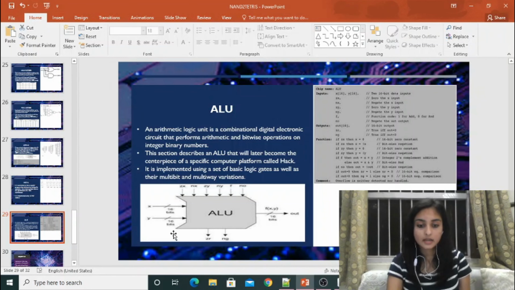So this is the basic diagram that we have for an ALU, and this is the chip that we have. So the chip name that will be given will be ALU. The inputs are of the format X and Y, which are both 16-bit. It will vary according to the format of ZX, NX, ZY and so on, and the outputs that we will be getting will be of the format out16, which is another 16-bit output, ZR and NG.